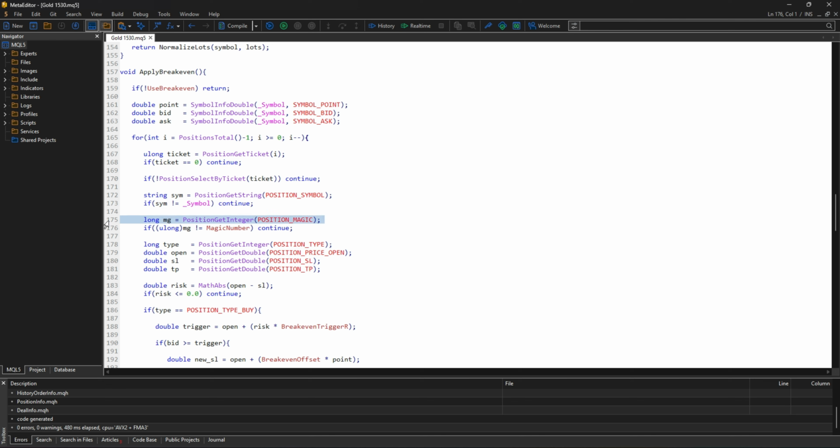Then we get the magic number. If the magic number does not match the EA's magic number, again we skip it. So at this point, we know we're only working with trades that belong to this EA on this symbol. After that, we read the position type, the open price, the current stop loss, and current take profit. Then we calculate the original risk by taking the absolute distance between the entry price and the stop loss. If that risk is 0 or less, we skip the trade.